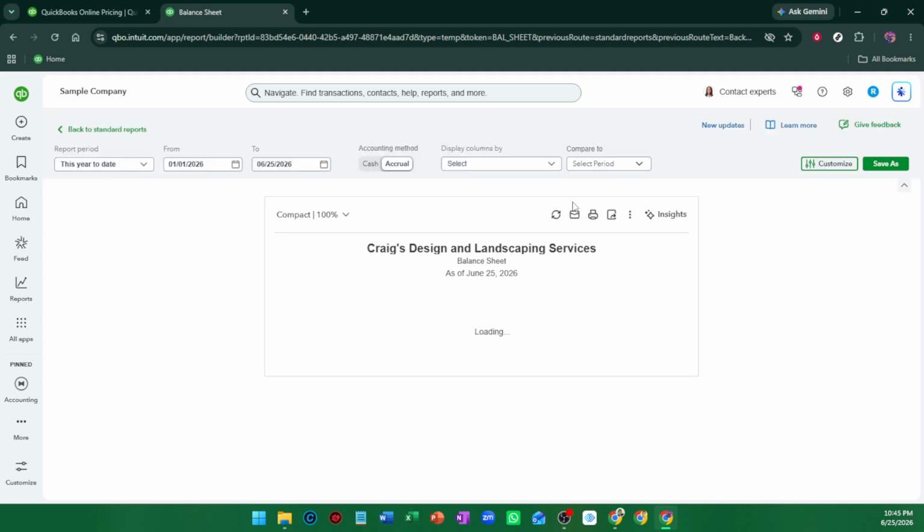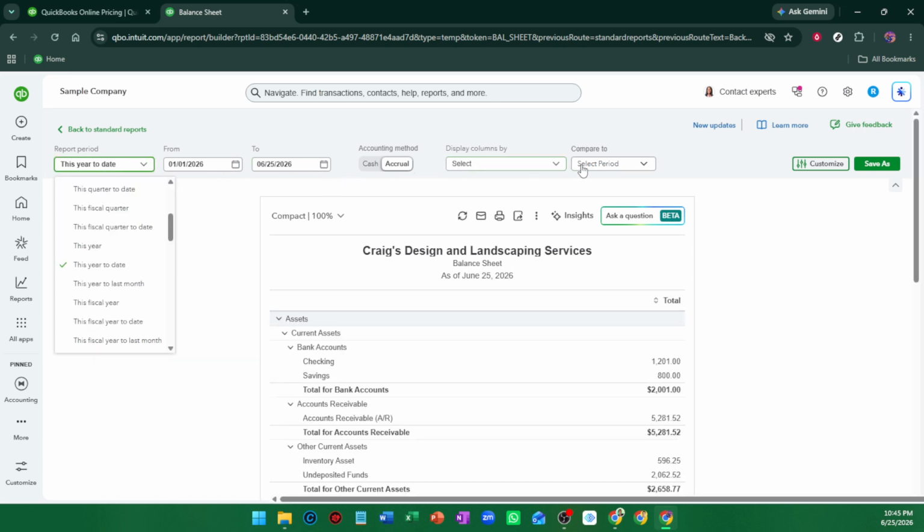When the report looks correct, go to the top right corner. Depending on which QuickBooks layout you're using, you may see an export icon in the classic view or an export/print option in the enhanced experience. Click that option, then choose Export to Excel. Your browser will begin preparing the file, and you can then save it to your computer in the location you prefer.